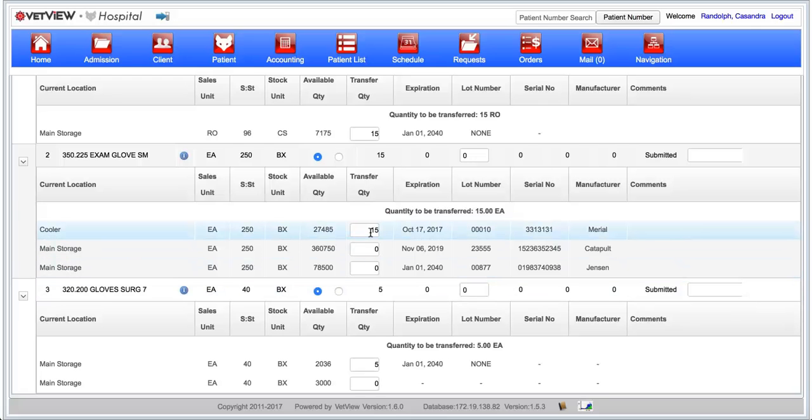If for whatever reason I didn't go to the cooler and I've already packaged it up, I can go in and correct that and say, well, I didn't actually pull it from there. I pulled it from this one based on the lot number or serial number, or even the manufacturer if they're not the same. So this is where you need to make those kinds of corrections.